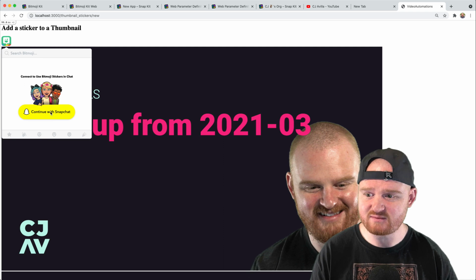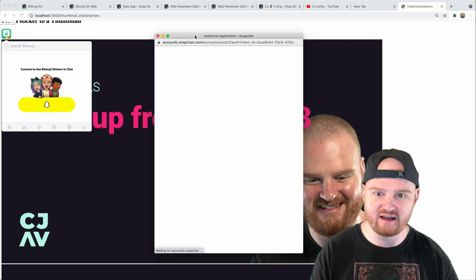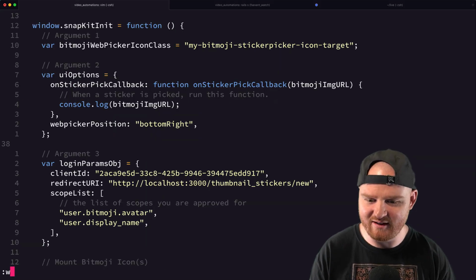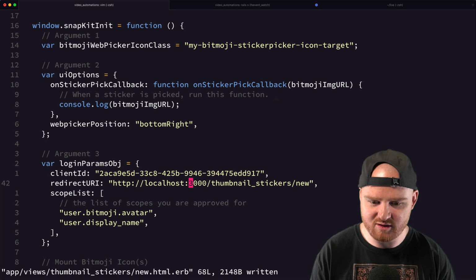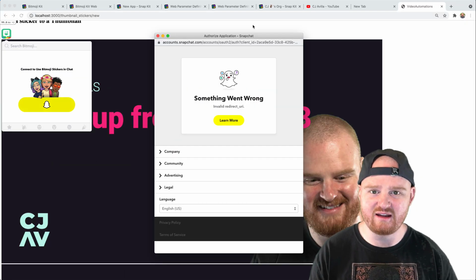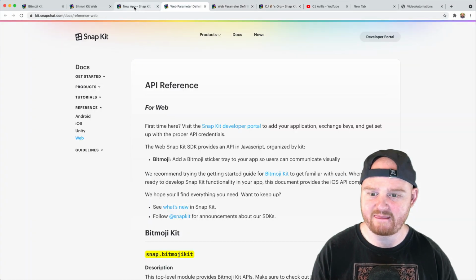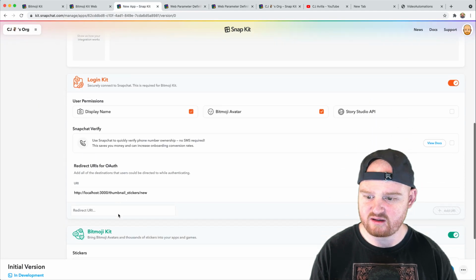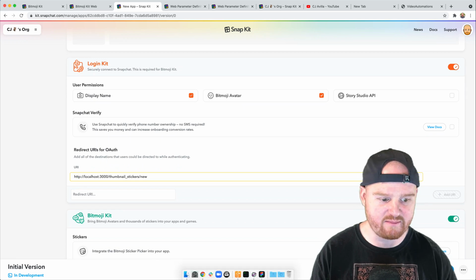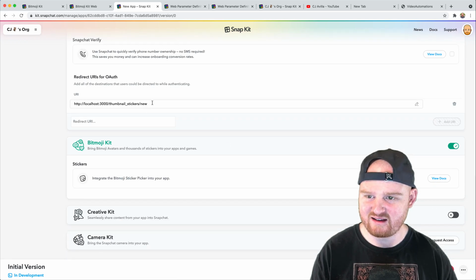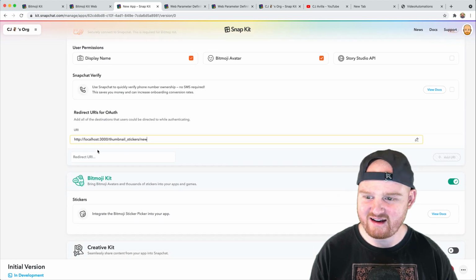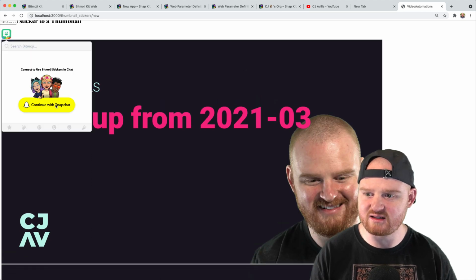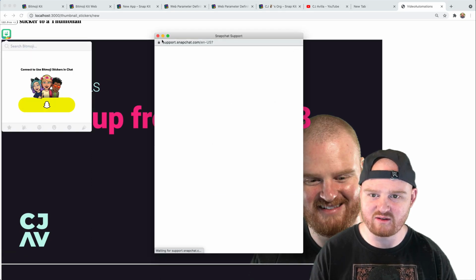So if we click on that, we can say continue with Snapchat, and this will say invalid redirect URI. Let's see if we have this, localhost 3000 thumbnail sticker slash new, and what did we save over here? Let's see, initial version, thumbnail sticker slash new. Maybe we have to click submit for review. It's not like ready yet, but I think that's the same URI, so that should work, I think. Let's see, continue with Snapchat, invalid redirect URI. Okay.